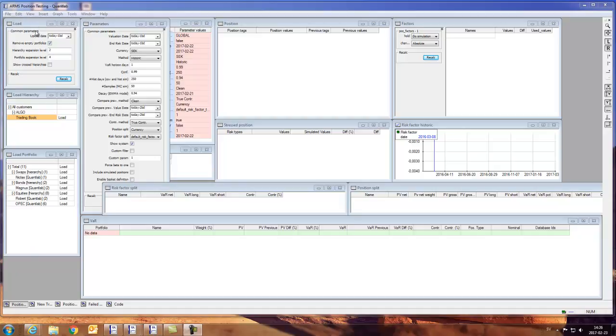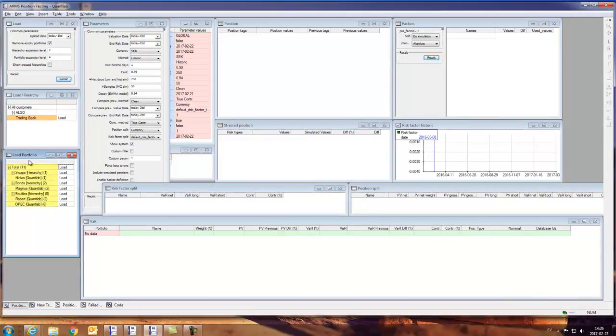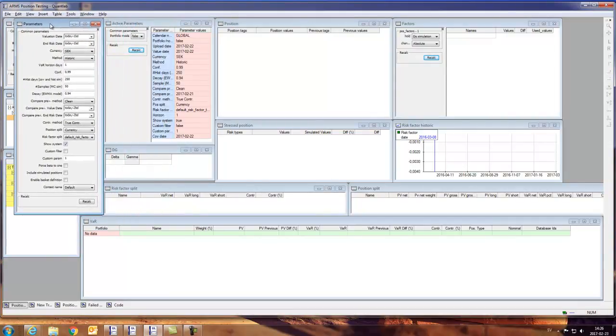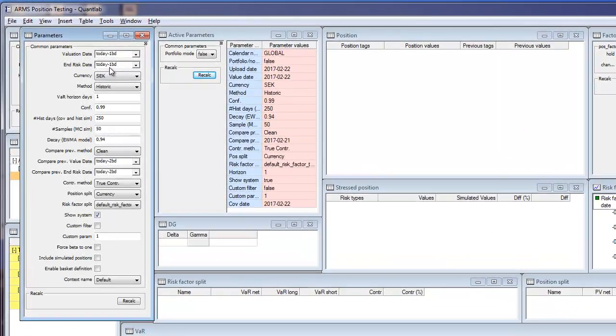So first of all, we need to choose a date and a portfolio. We're loading the trading book and we're loading all the positions. And then we're going to move the parameters to the side so we get some more space. And as usual, we have the primary choice of evaluation date and risk date for where the risk calibration stops. And we choose the currency and a method of VAR and the horizon and confidence interval as usual. And here comes some of the new features not available in other workspaces.